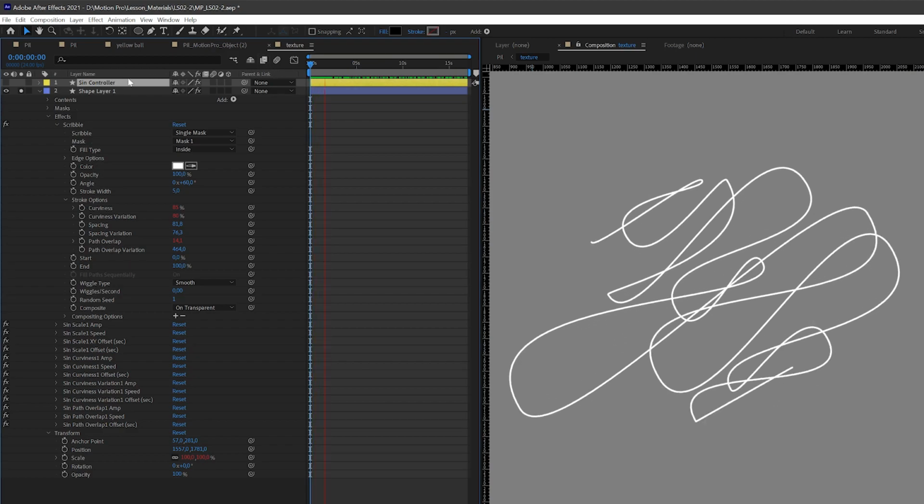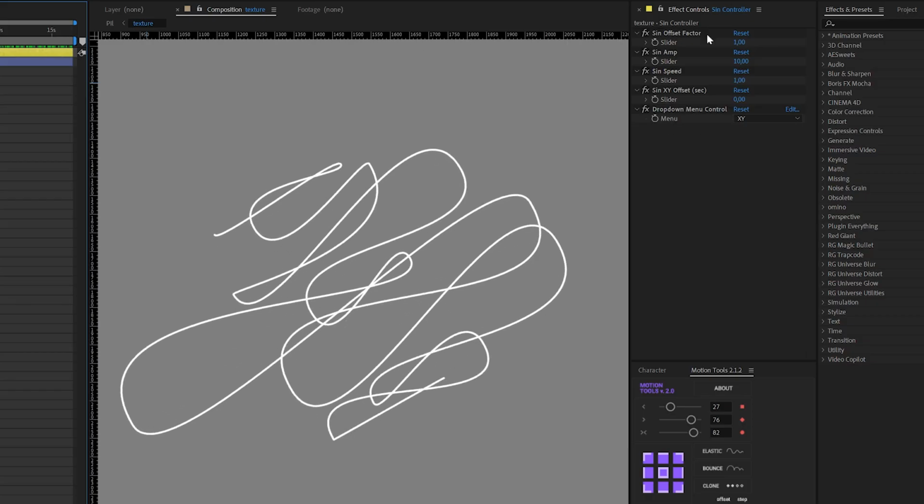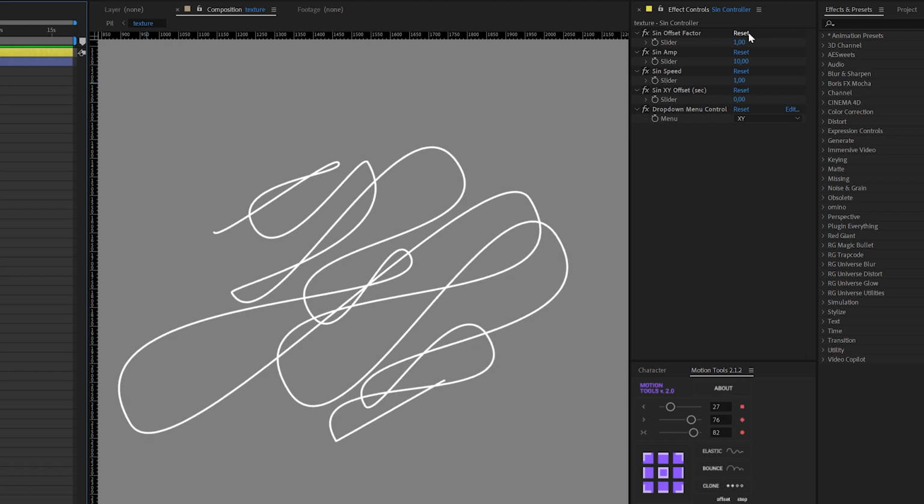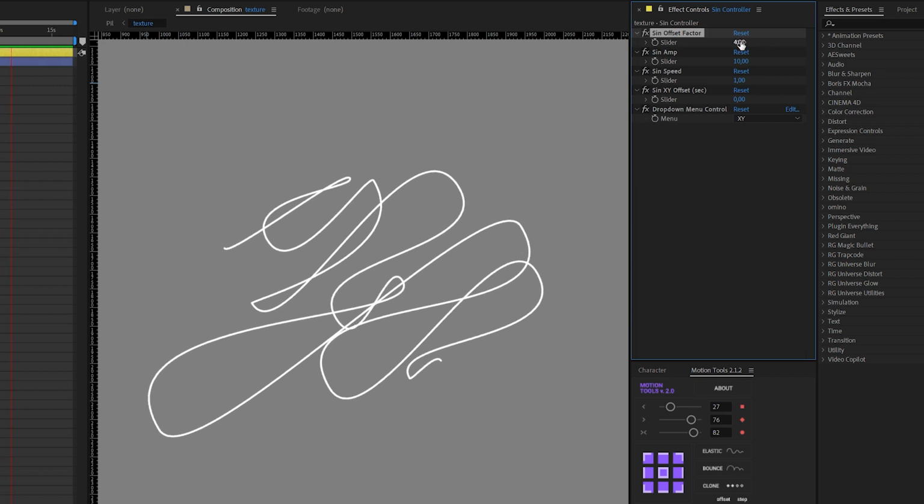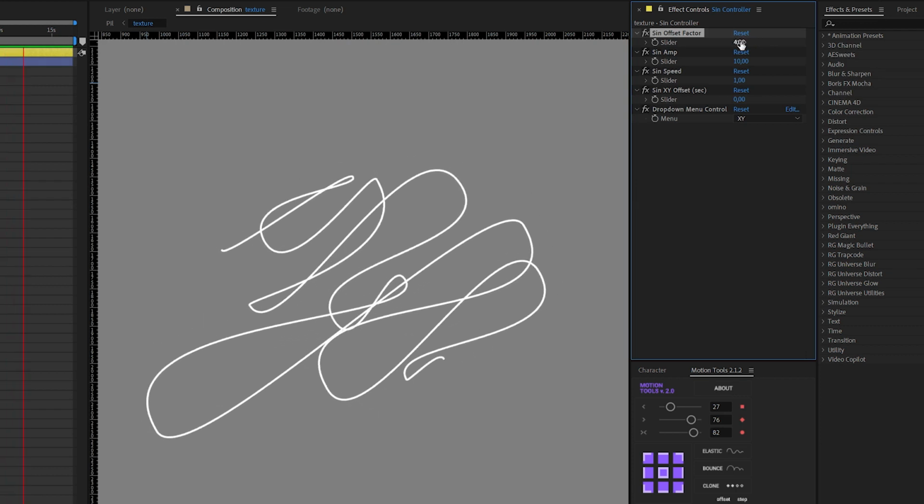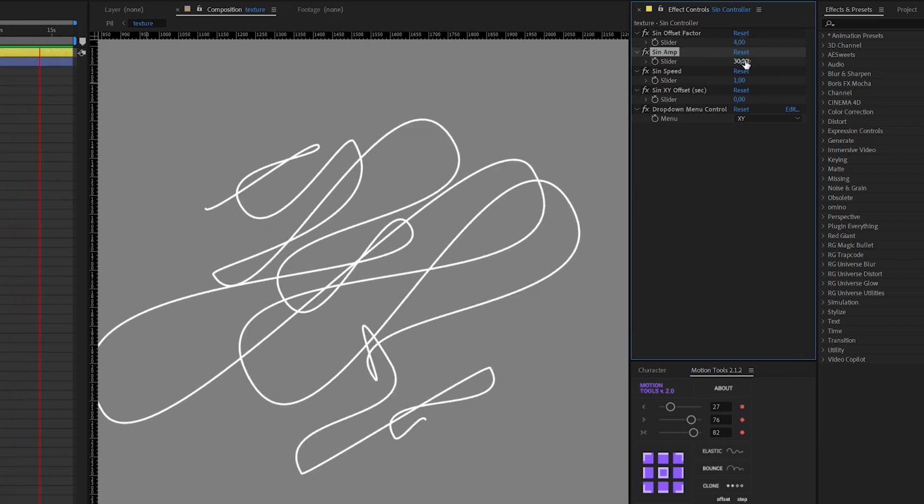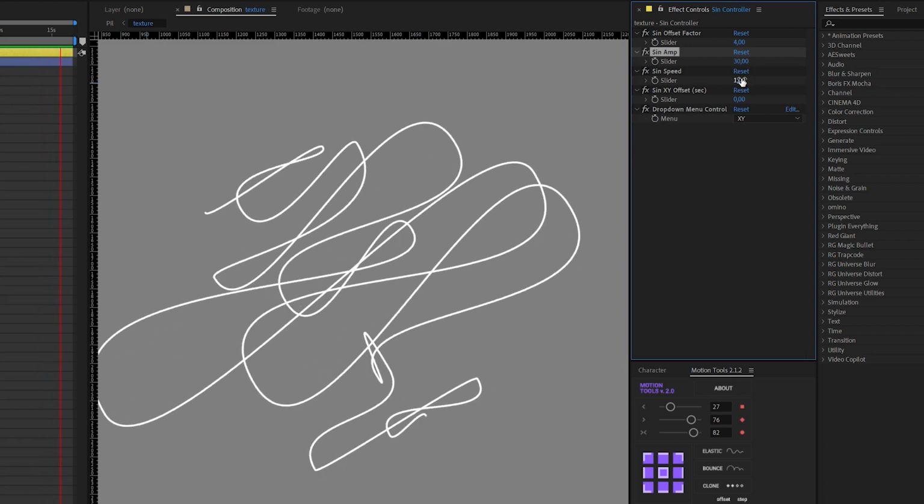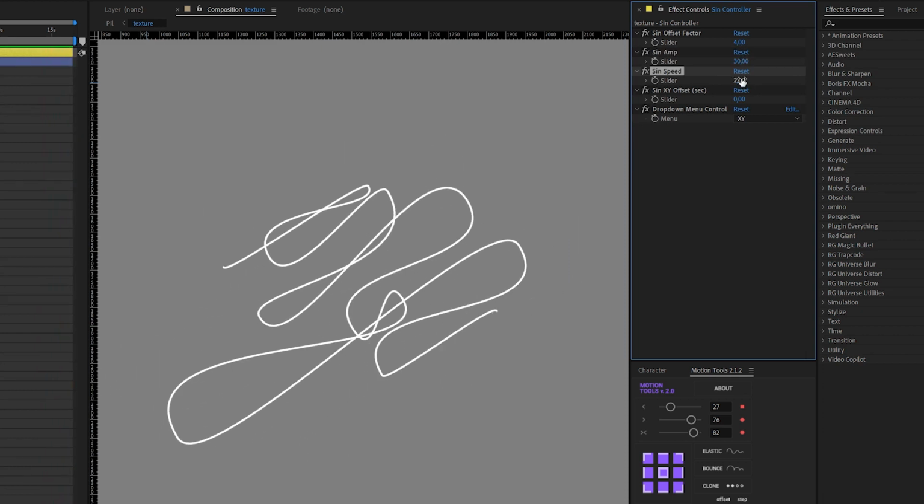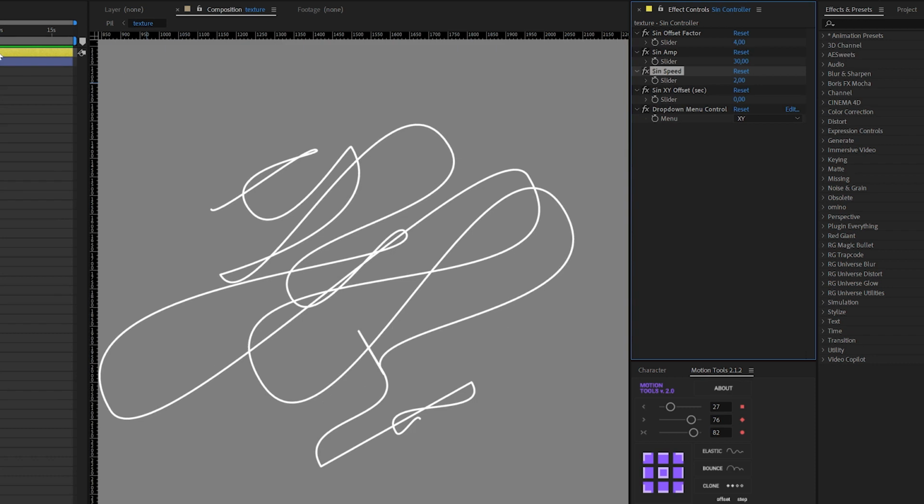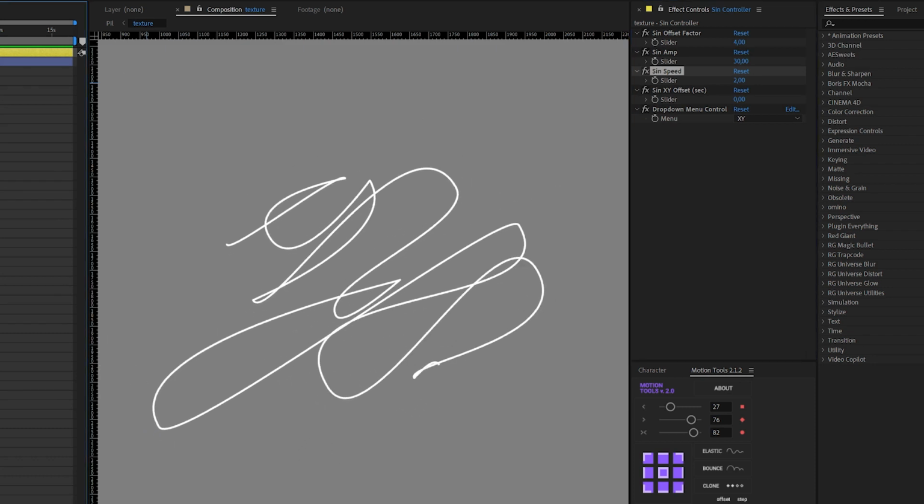On the Sine controller layer, there are sliders that control the parameters of our looped animation on all properties. To make the animation less synchronous, increase the sine offset factor to 4. Increase the amplitude to 30. Decrease the animation speed. By setting 2, we indicate that the looped animation will run for 2 seconds instead of 1. There are a couple of problems left to solve.